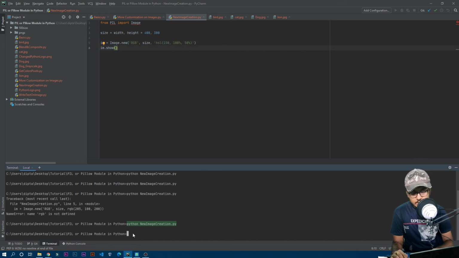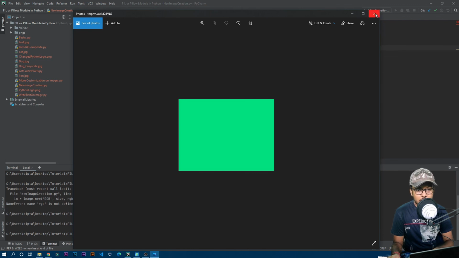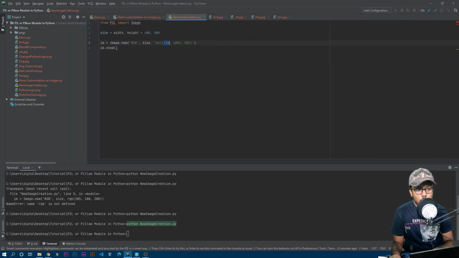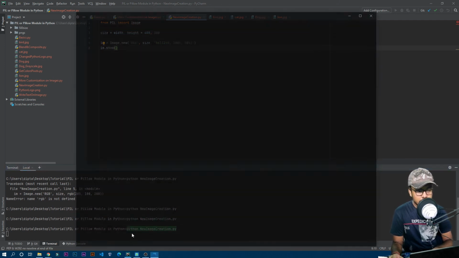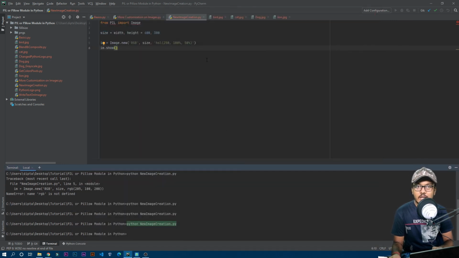Now if I run it, yeah, you can see it is a kind of greenish color. Similarly, if you write 240 over here, then it will be something like blue color. Now if I run it, you can see it is a blue color. So in this way you can create an image using this new method.